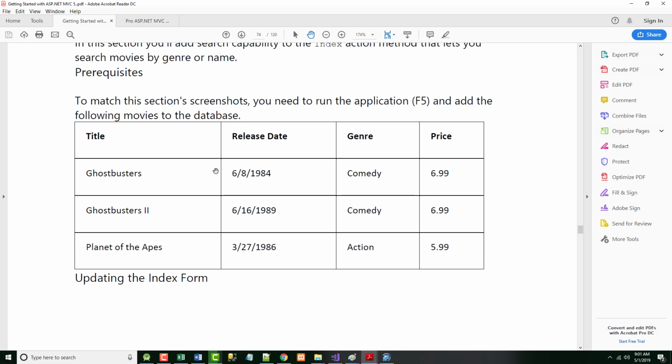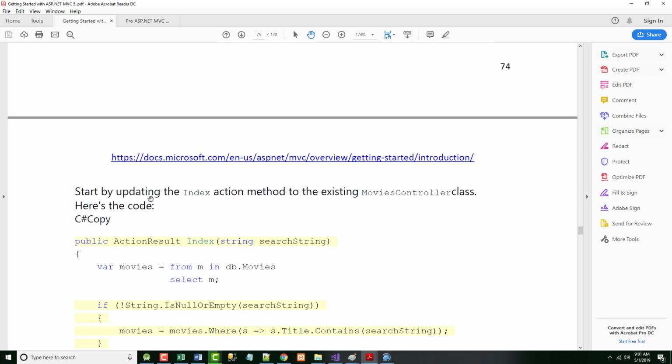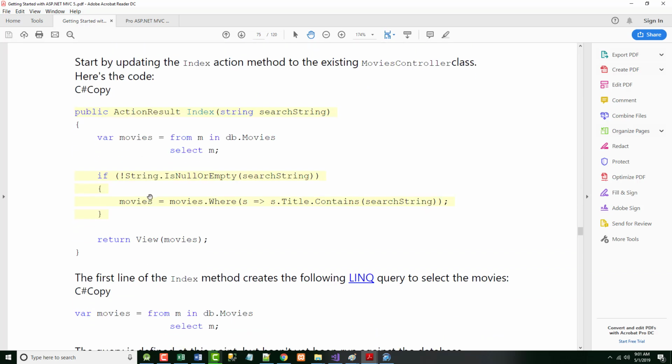they ask you to add these movies. It's no big thing. Again, I added the two Ghostbusters. I didn't add the Planet of the Apes. It doesn't matter. But what we'll want to be able to do in a couple minutes is to either type in a name like Ghostbusters, and it should find Ghostbusters and Ghostbusters 2, or type in a genre like comedy, and it should find all of our comedy movies. So we want to start here by updating the index action method of our controllers class. Before we do that, let's take a look and see what it looks like right now.